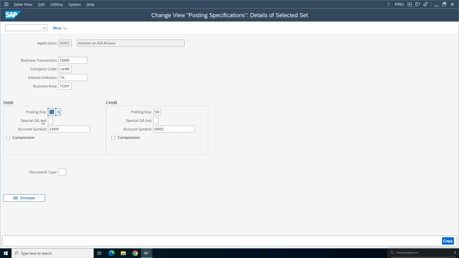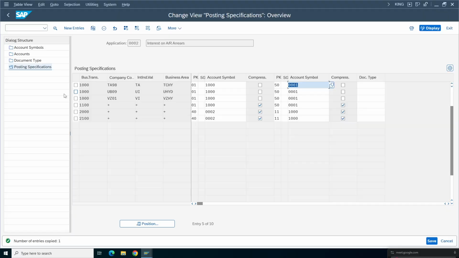01 is your customer invoice. You're debiting the customer and, instead of sales, we are crediting interest received. The document type is not required, it's already there. Click on copy. So see here, this is ours. Click on save. In case you want to post with a separate document type, you can mention it here, but in the previous step it is already mentioned, so no need to mention it again here.